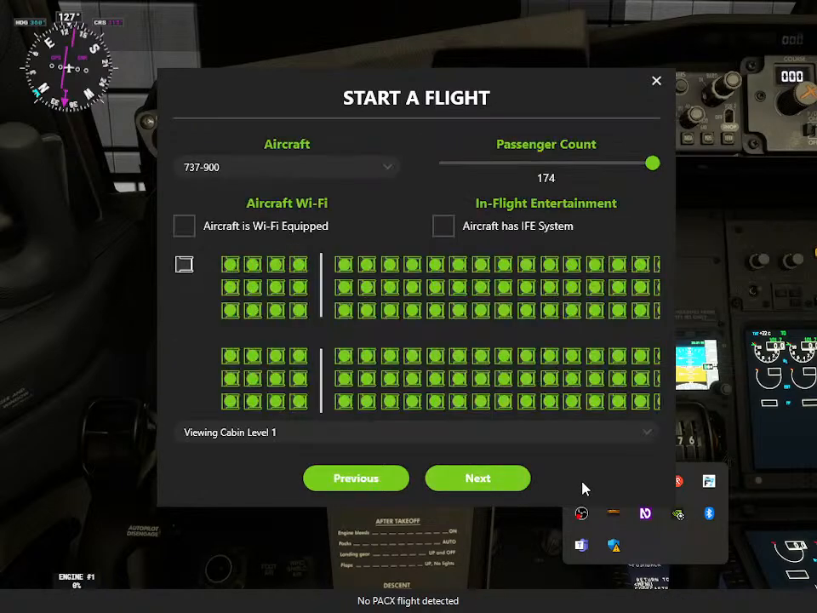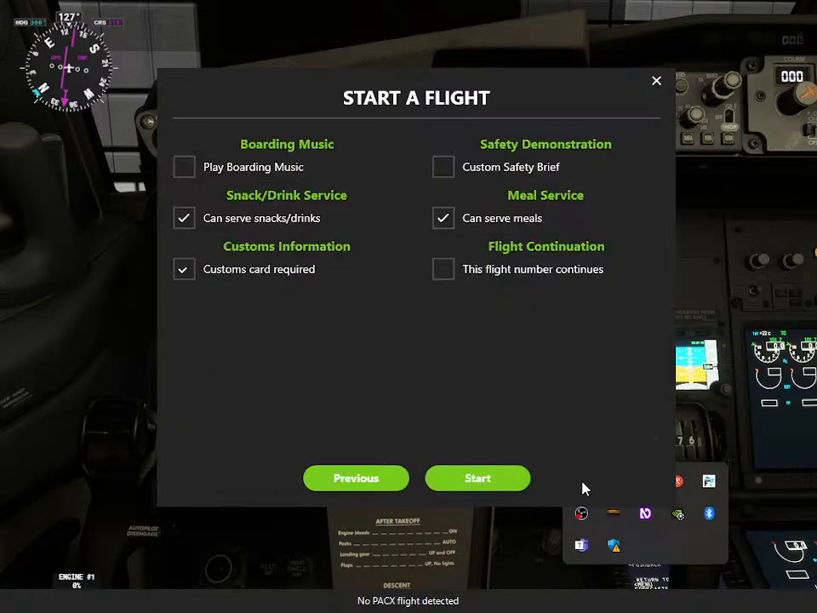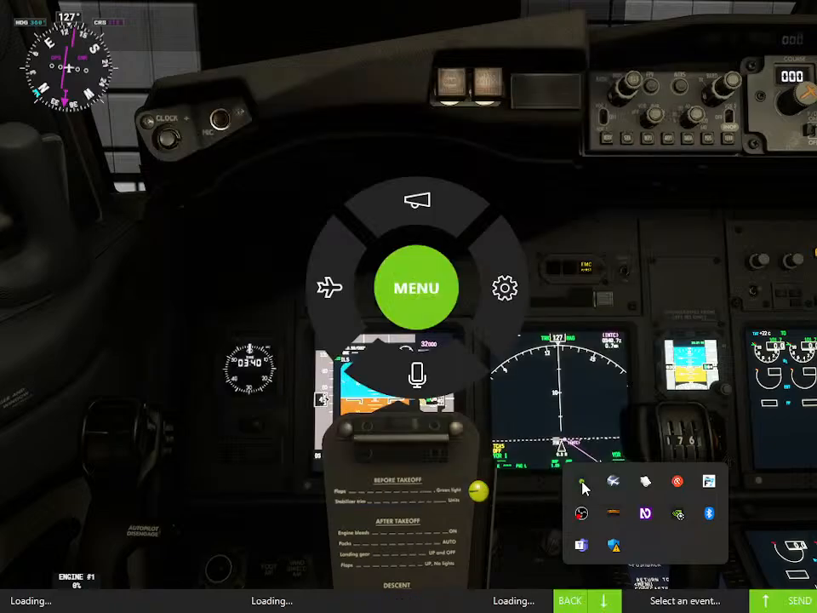Next button. Slider 100. Aircraft has Wi-Fi. Aircraft is checked. Previous button. Next button. PACX start button. Cabin snack checkbox not checked. Meals checkbox checked. Flight number continues. Previous button. Start button. PACX start flight window. APU generator off. Engine generator off. Menu toggle button pressed.